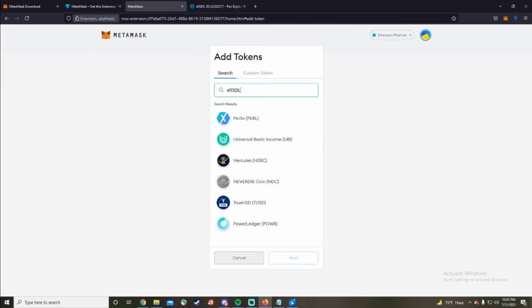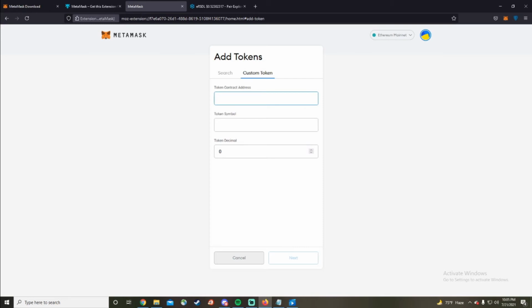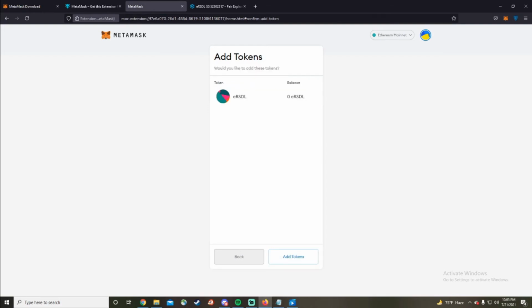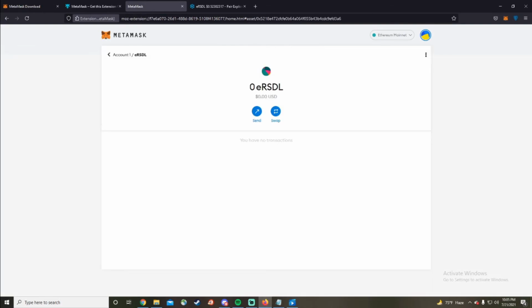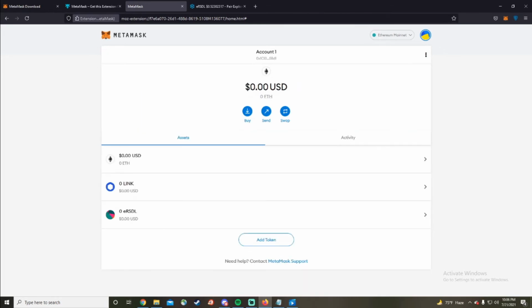It copied. We come back over to MetaMask, and instead of typing it here, we click Custom Token at the top and paste that contract address in there, and it says the token symbol is ESRDL. Click Next. Says we have 0. Add Tokens, and now we have added a custom ERC20 token to our wallet.